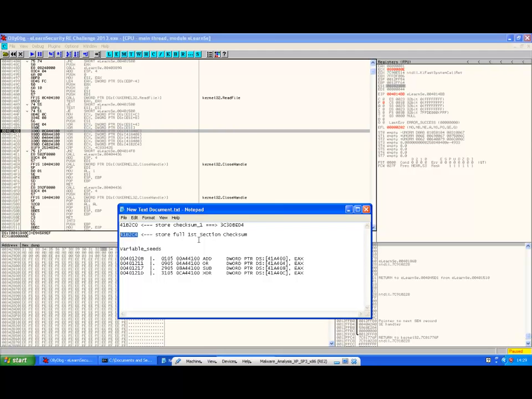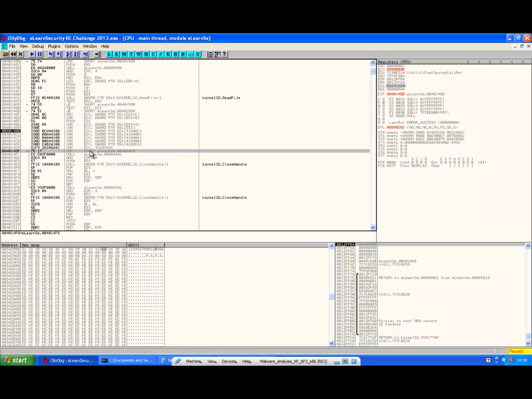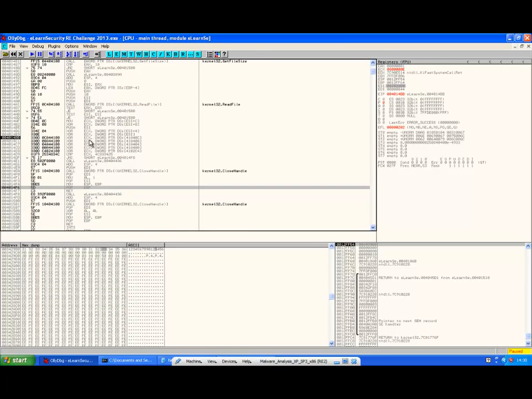to calculate the constant that has to be equal with this. You see, if it's not equal, it's going to zero out AL, so it's going to return 0 in AL. Otherwise, if it matches, it's going to return 1 in AL. So this is basically a Boolean function.